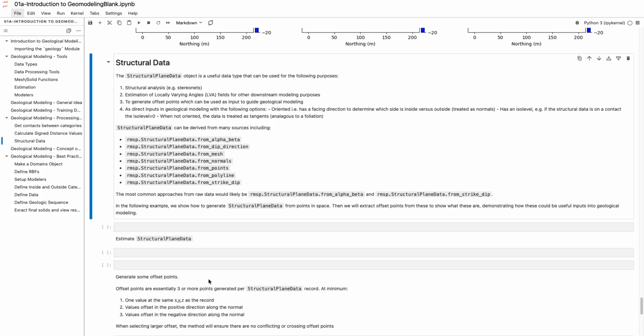And then structural plane data can be derived from many sources, including raw alpha, beta angles, from dip direction, from extracting from your mesh triangulations. If you have existing normals, you can generate the structural plane data from normals. It'll estimate structural plane data from points scattered in space. You can get it from polylines, and then like we did earlier, using the from strike dip. The most common way would likely be from raw data, alpha, beta, or structural measurements, strike and dip.